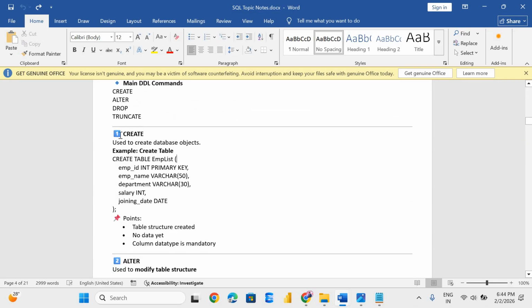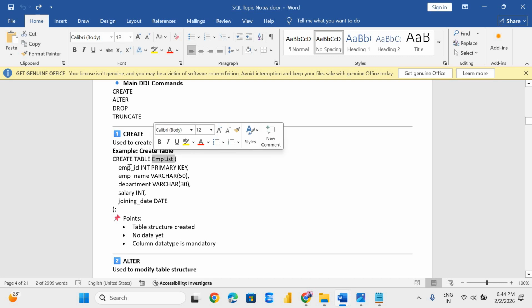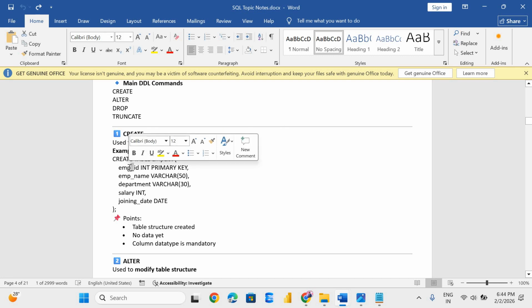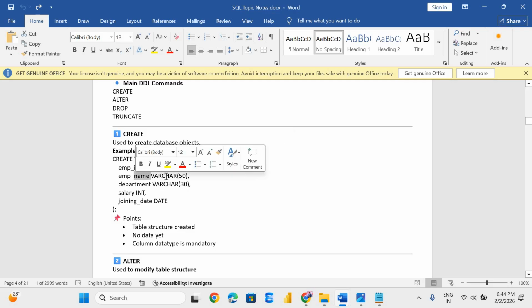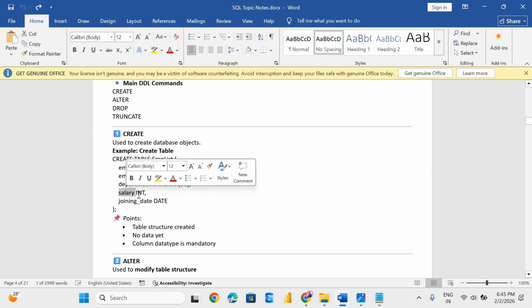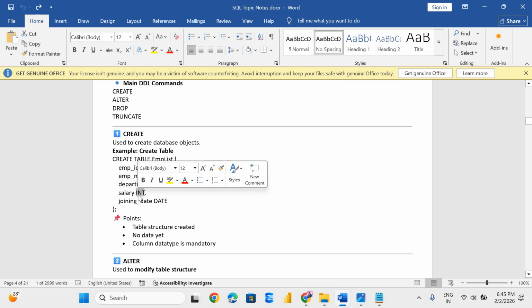Create is used to create database objects, like creating a table: create table employee list. In the employee list, the columns present are employee ID as a primary key, and employee name as a varchar of 50 characters. Giving 50 means we can give 50 characters as a name, 30 means we can give 30 characters. And salary is int, meaning salary will be a digit.